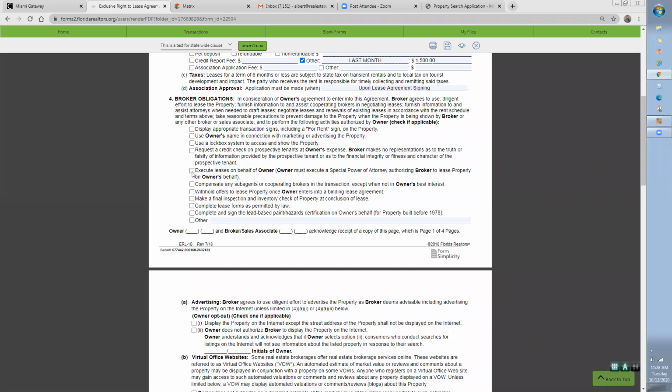Execute leases on behalf of owner? No, we cannot execute a lease on behalf of the owner, okay? In order to do that, we have to have special power of attorney. We can write out the lease. We can include in the lease what is going to happen, how long of a term, who's the landlord, who's the tenant, the fees that need to be paid, all of that, we can fill it in, but we cannot sign it for the owner. That's what execute means, okay?